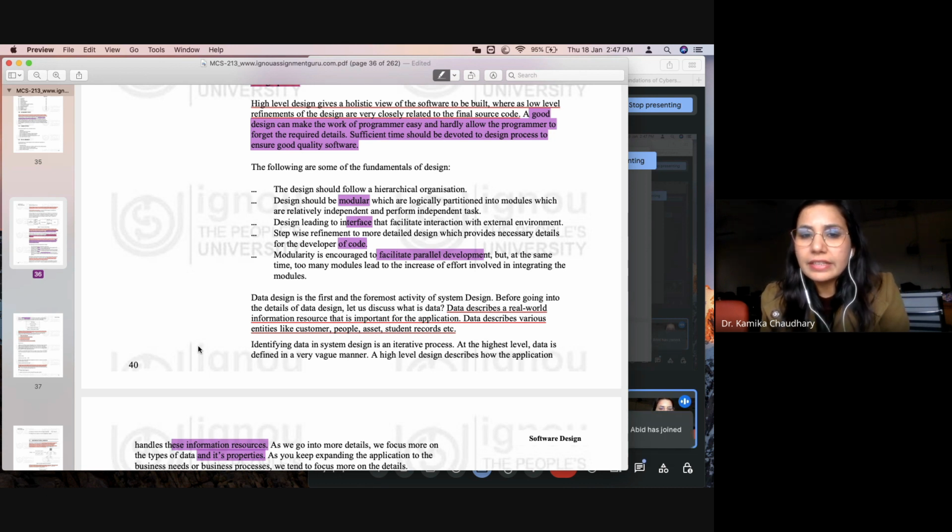Third point is designing leading to the interface that facilitates the interaction with your external environment, right? So during the time of designing, there is also the designing of your interface, like how your software is going to interact with your user. So that interface designing also needs to be taken into consideration. Next is stepwise refinement to a more detailed design, which provides the necessary details for the developer of the code. And modularity is always encouraged in order to facilitate parallel development.